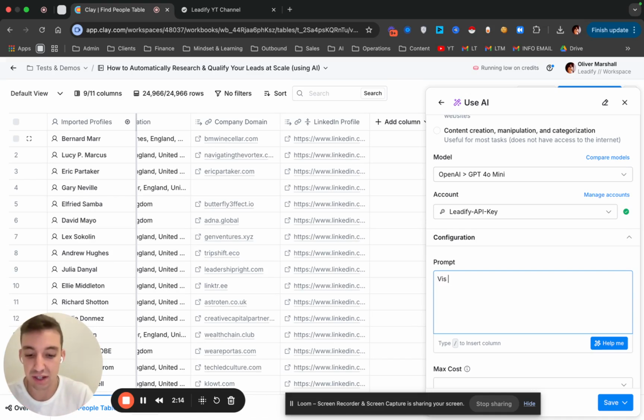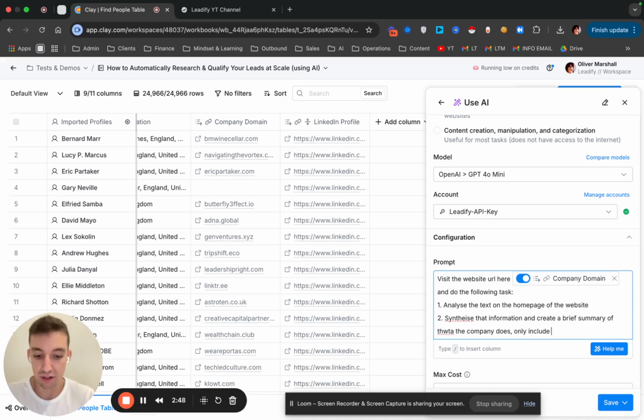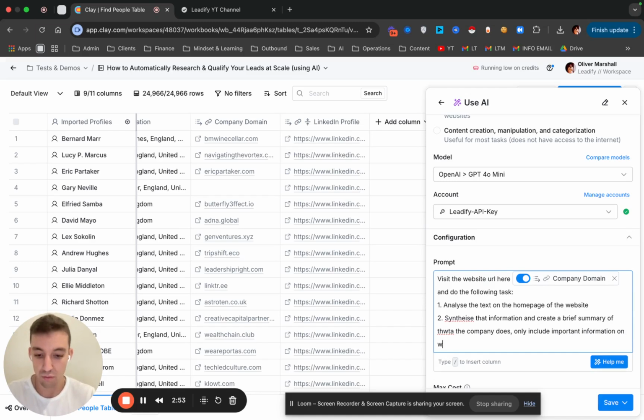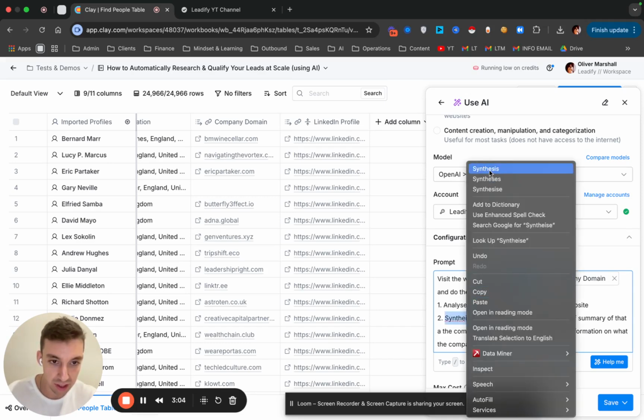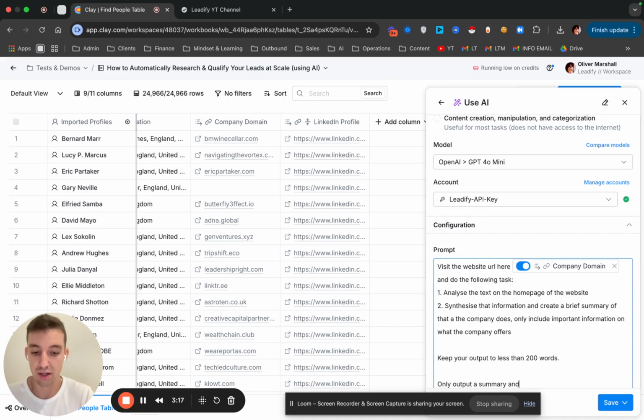So the first thing we're going to do is say, visit the website URL here. Boom, and we're going to just input the company domain and do the following task. Number one, analyze the text on the homepage of the website. Number two, synthesize that information and create a brief summary of what the company does. Include important information on what the company offers. Keep your output to less than 200 words, only output a summary and nothing else, right?